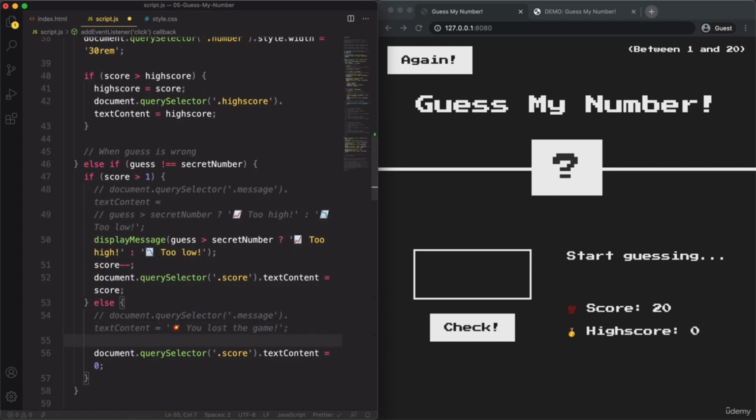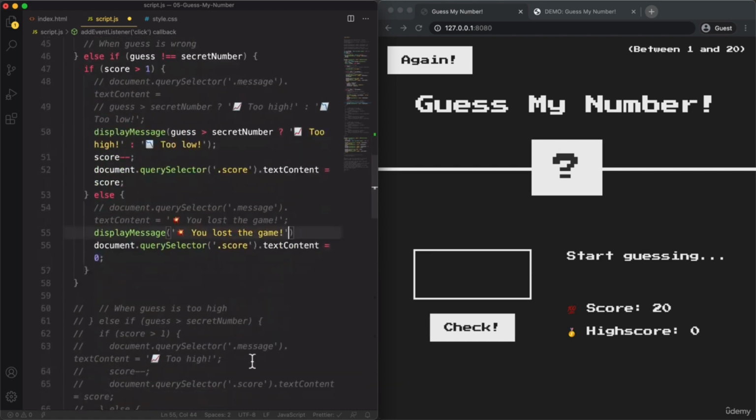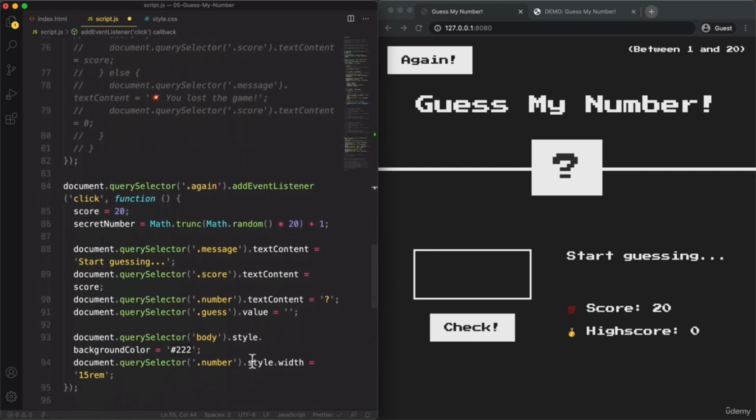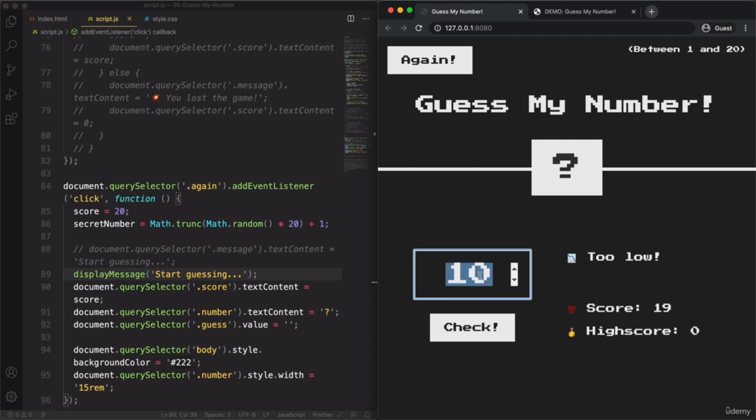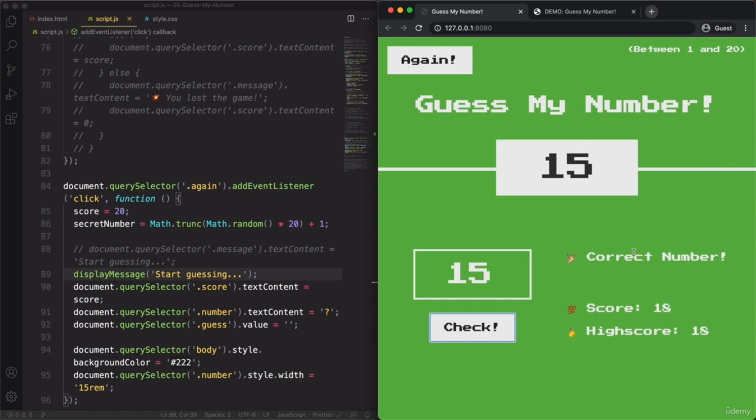Okay, here, once again, displayMessage, you lost the game. Okay, and down here there's another one. Yes, here. So displayMessage, and give it a save. And so now everything should work the same. And yeah, that's awesome. Everything works just the same, but our code is a little bit more DRY now.